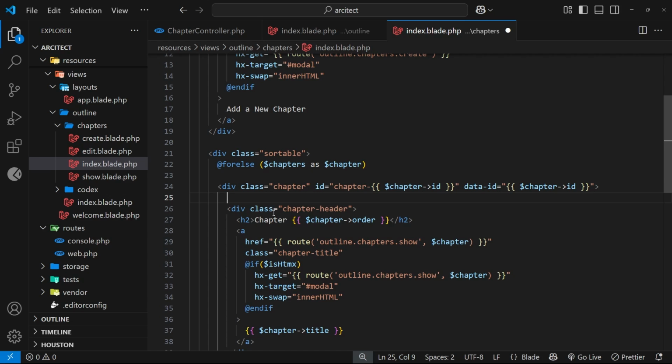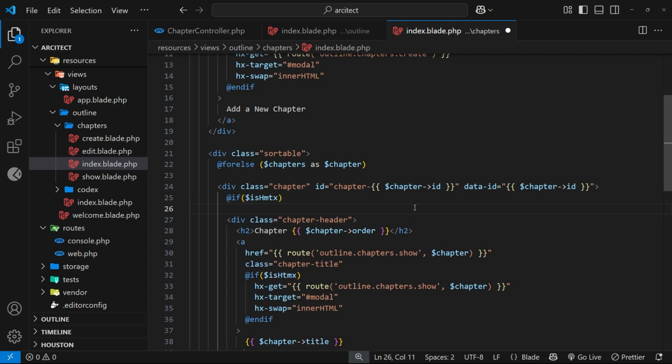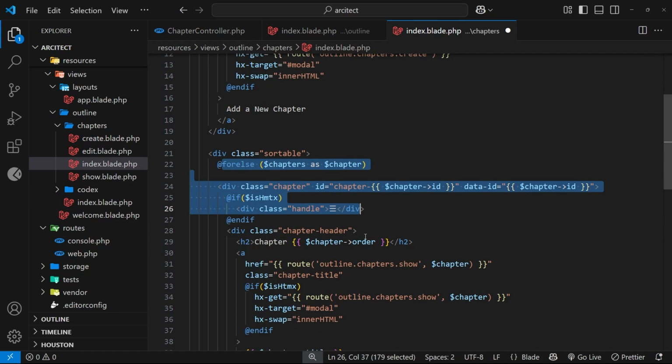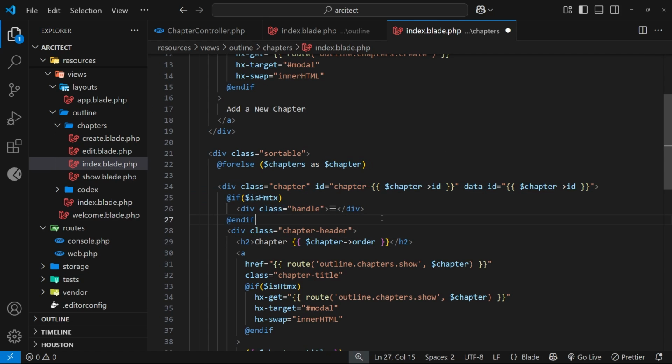Now, I only want to apply this div if the request to grab this content was an HTMX request. Otherwise, these handles are going to show on the standard chapters page when a user doesn't have JavaScript enabled, and I don't want that. So I'm going to embed this in a little if block to say if, and then we want is HTMX. And only if that's the case do we want to output a div with a class of handle, like so. And I'm going to paste in this little burger icon right here as the content, and then we'll end the if. So now only when this content was grabbed using HTMX are we going to show this handle right here.